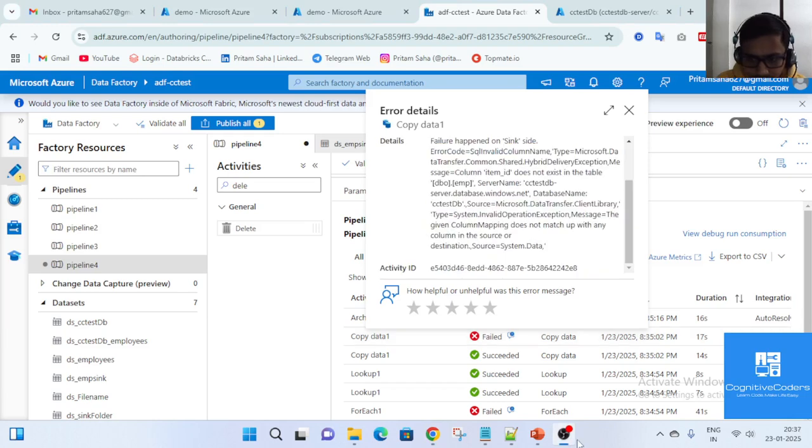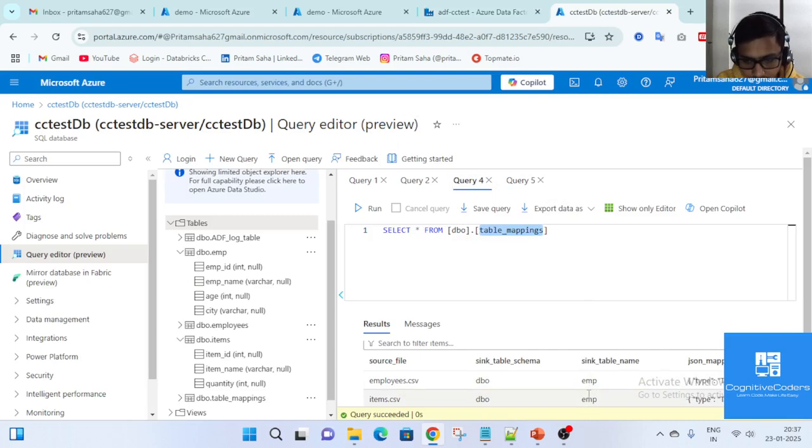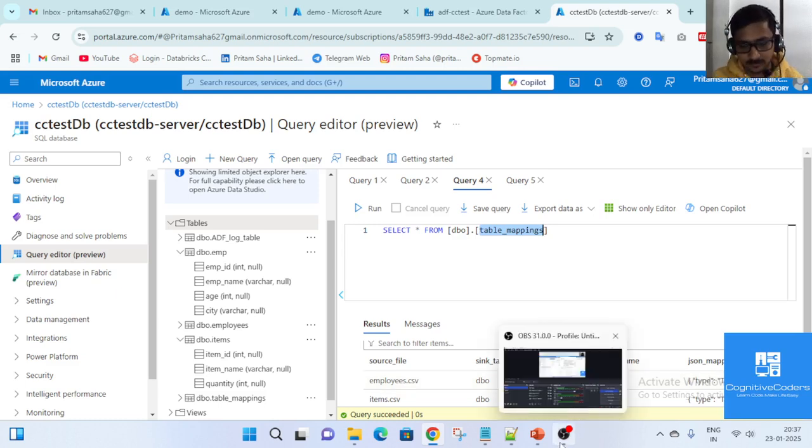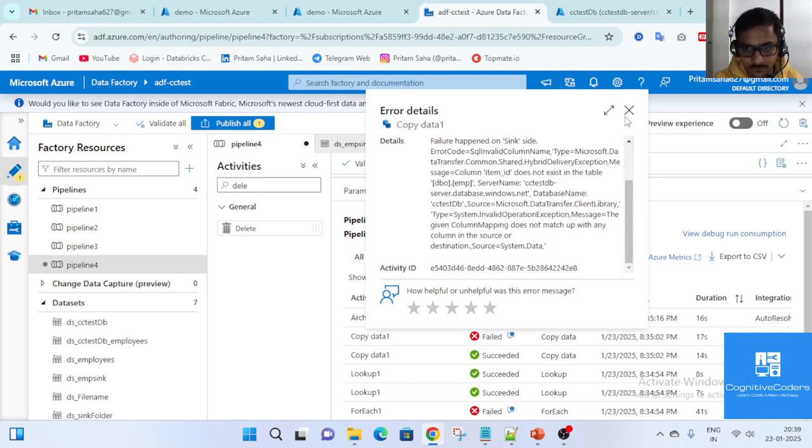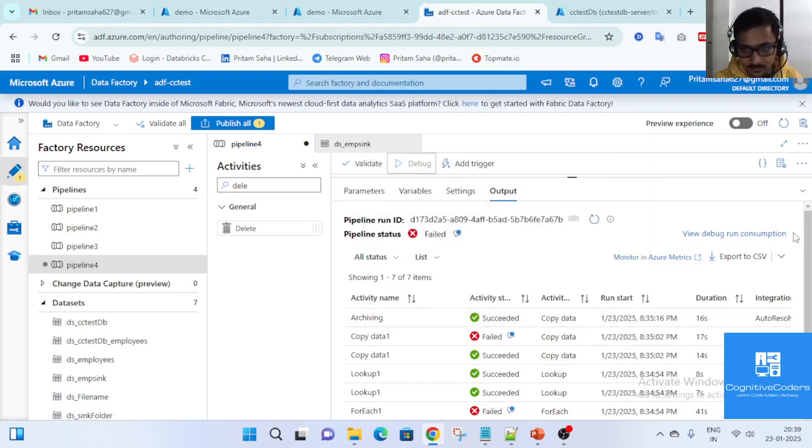Okay, so for me it is showing item id does not exist in the table emp, emp dbo. Okay, it has taken the emp. For both the tables I have taken the table name emp, so I will change it. Let me alter the table first, and I'll once again run. Okay, now I have changed the sync table name. Both the table names I have given correctly. Now if I run, it will not fail, I think. Let's run it.